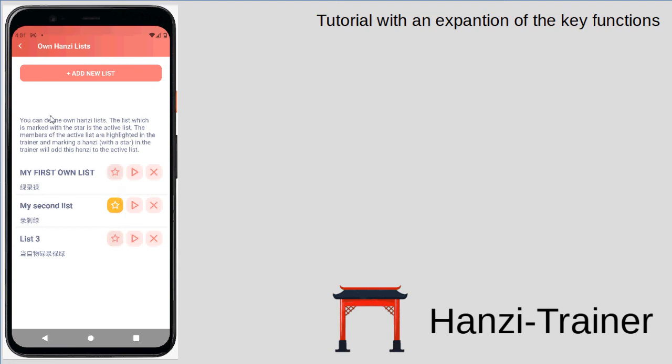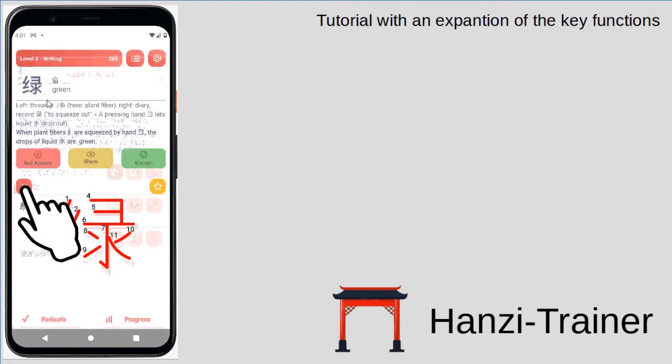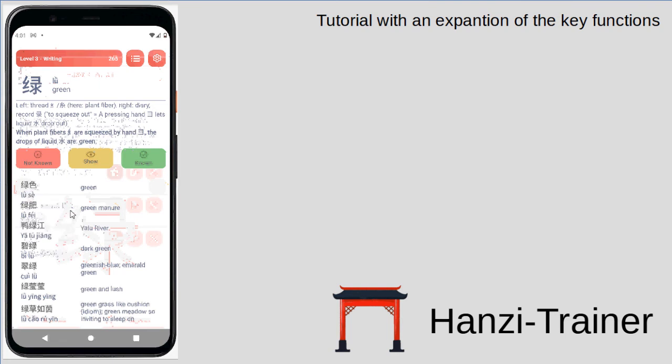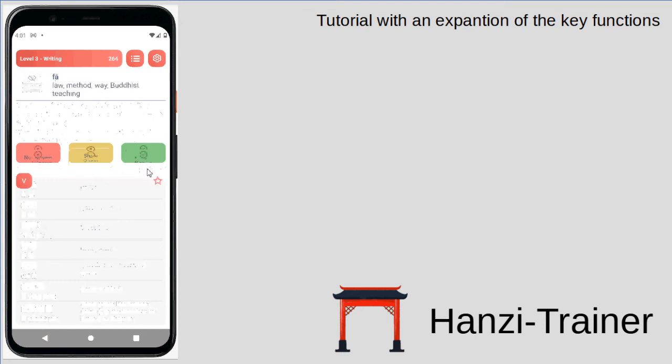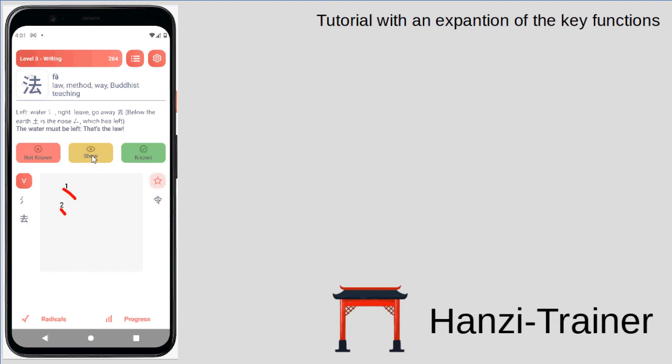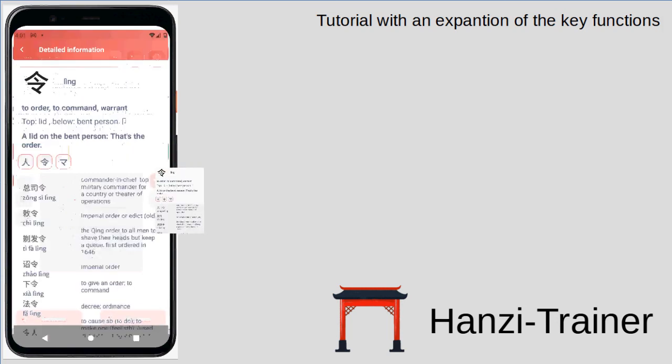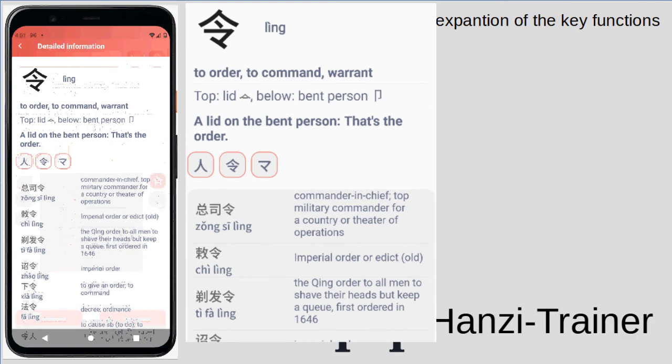Okay, I go backwards and see the V. The V stands for vocabulary, and if I click on it I see vocabulary which is related to this character. Okay, in this case I knew this character, and I can click to known and I get the next character to learn. At the right side we have a list of some similar characters which are similar in the meaning or the pronunciation. I can go on it and I get some detailed information about this character.